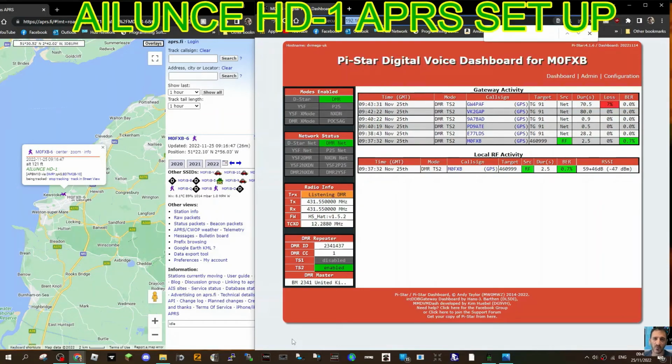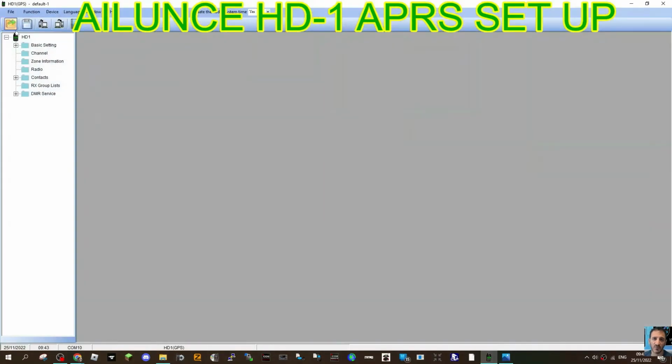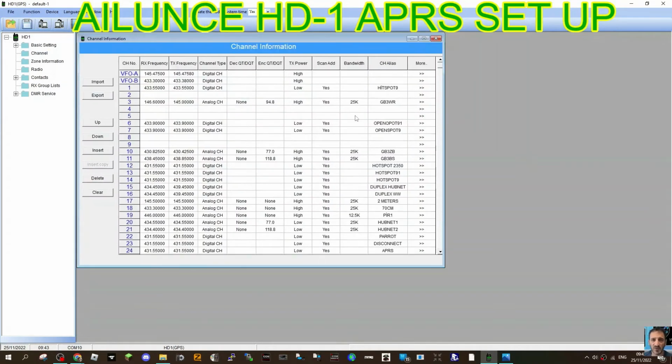Of course, use your call sign for the APRS call sign. So let's open up our code plug. We'll go to channel here on the left. There's channel, and these are my channels.